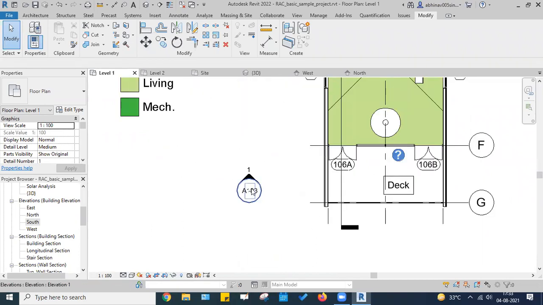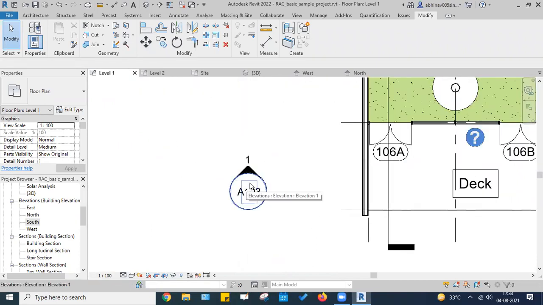In the sample drawing, they could have mentioned this as east as well. They could have named this as S. This is south elevation. So they could have mentioned it as south. If I double click, south elevation is open. So this way you can use elevation.